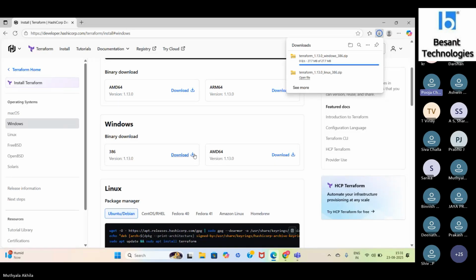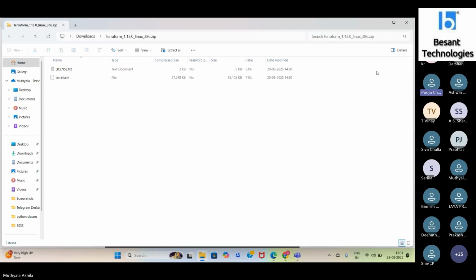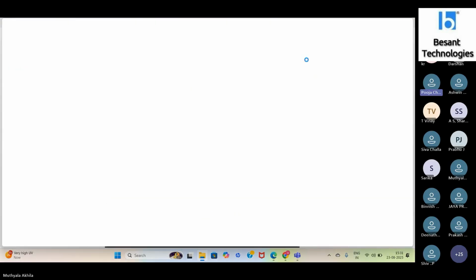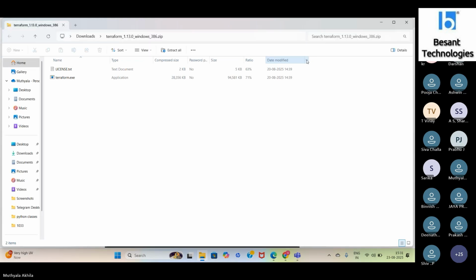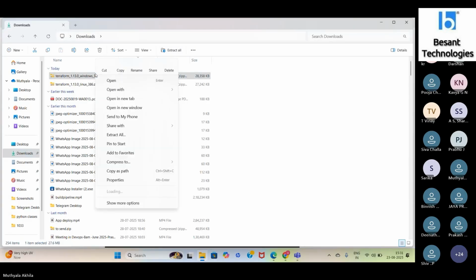Delete the first file from your folder. Now go to the downloads. No, I want you to extract that. Just downloads. Now you have an option, right click. You have the extract all option.